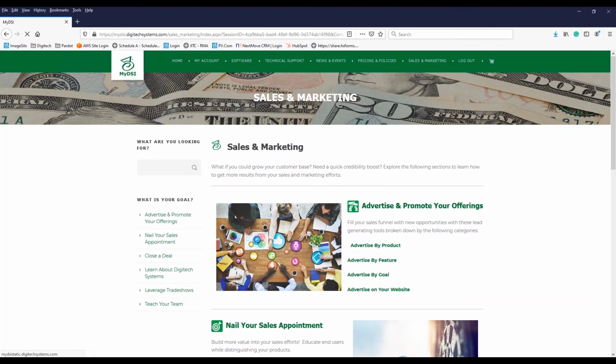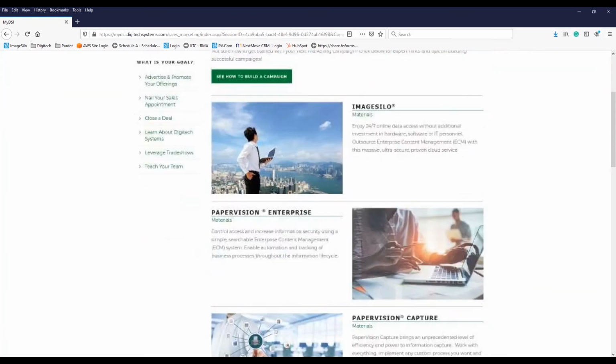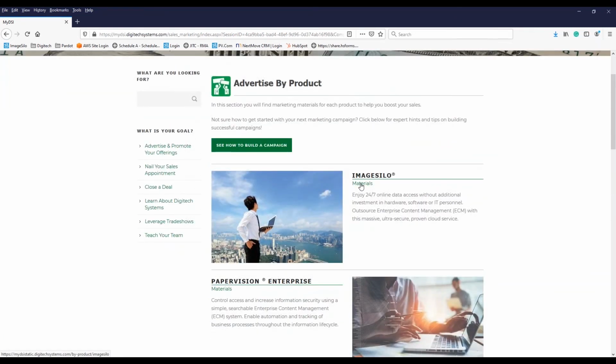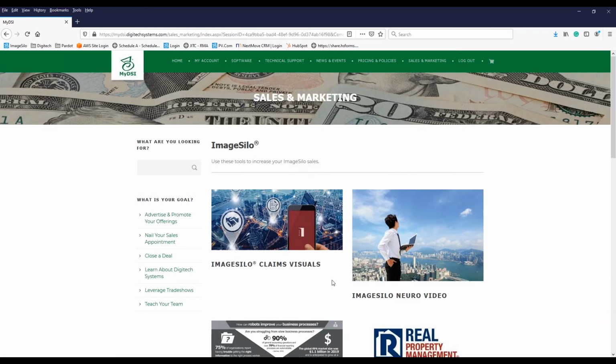So if you click on Advertise by Product, you'll see it's all broken down by every product we have: Image Silo, PVE, Capture, Forms Magic, and on. So if you simply click on Materials, it'll bring up anything and everything Image Silo related. But at this point, we're still at the beginning stage of the sales cycle, Generate Interest. So what I'm going to look for is I want to look for videos, eBooks, or infographics.